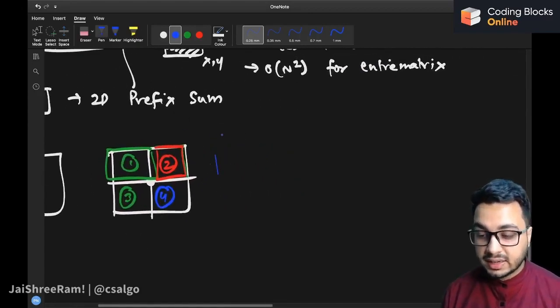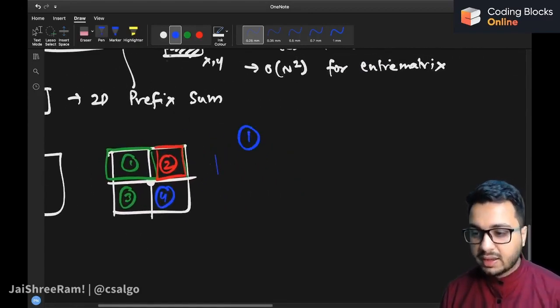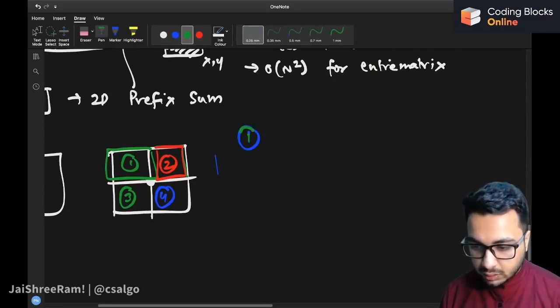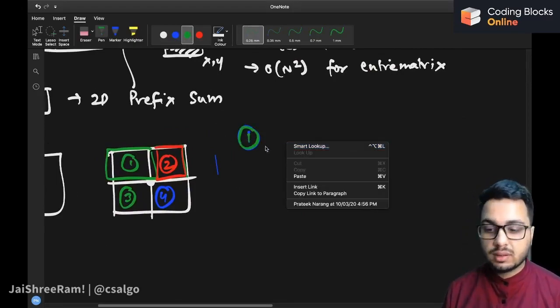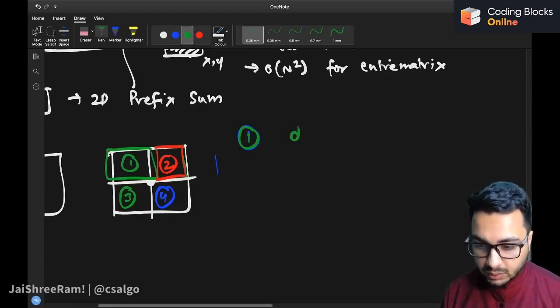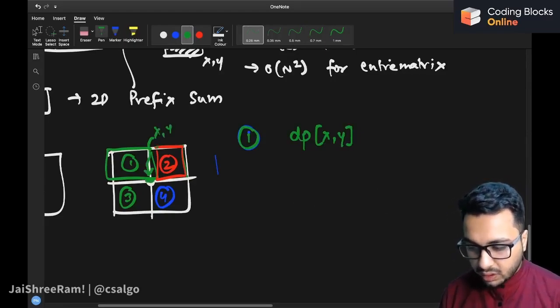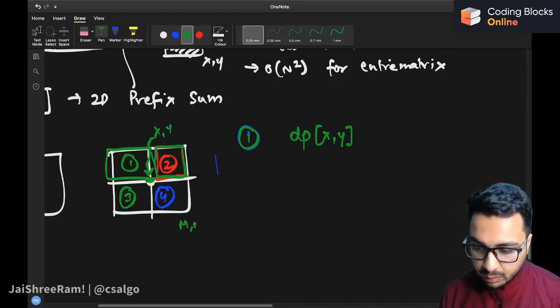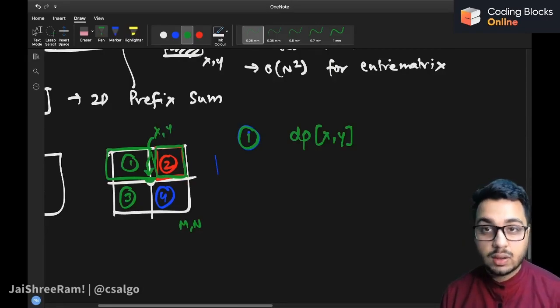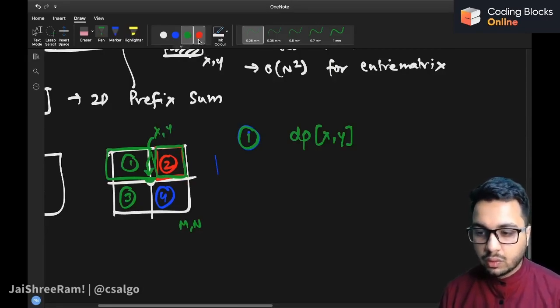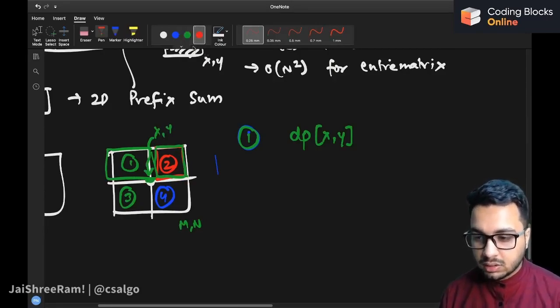We can just extend this formula. If I talk about the number of coins in rectangle 1, it's going to be dp of x comma y. That's it for this particular x y. What is the number of coins in rectangle 2? Let's say this is an m cross n grid, assuming this is a rectangular grid. So what is the number of coins you will have in rectangle 2? That is pretty easy. So what do you need to do?